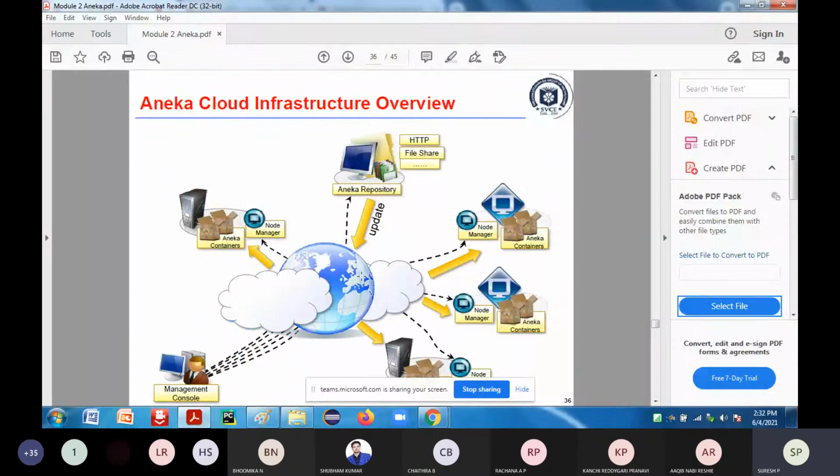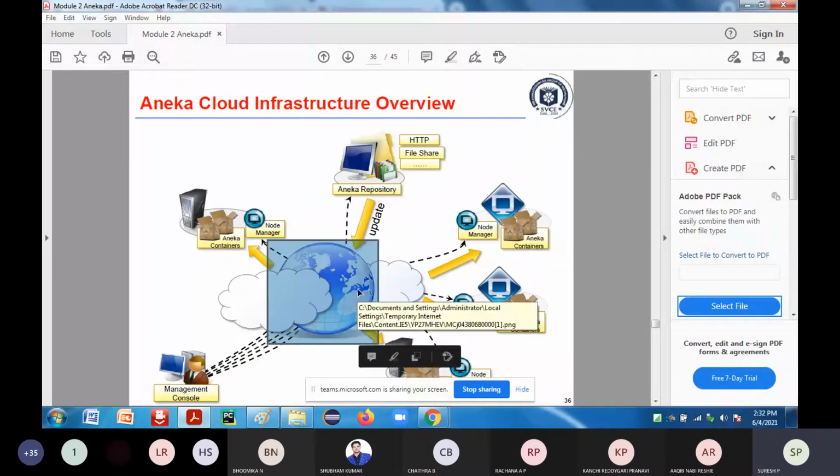So you're going to have the cloud here, in the middle. As the globe, it is going to be implemented with respect to the cloud. It tells us that these Aneka nodes will be distributed all across the globe. The node managers will be distributed all across the globe, because whenever you create a number of nodes, they have to be managed.